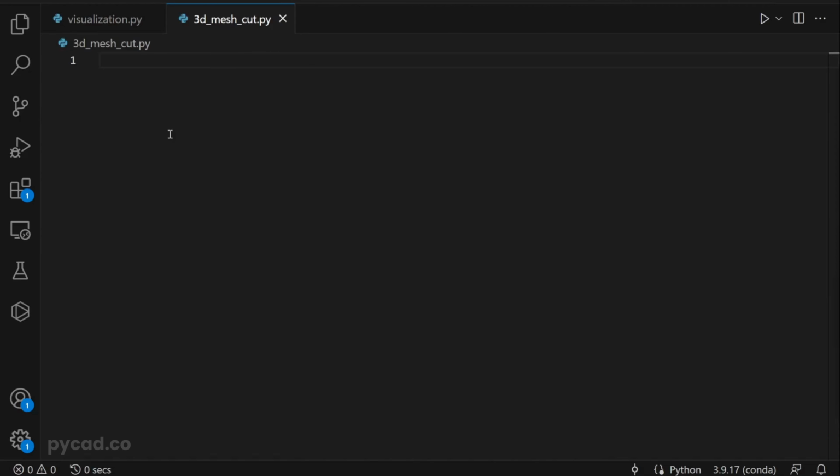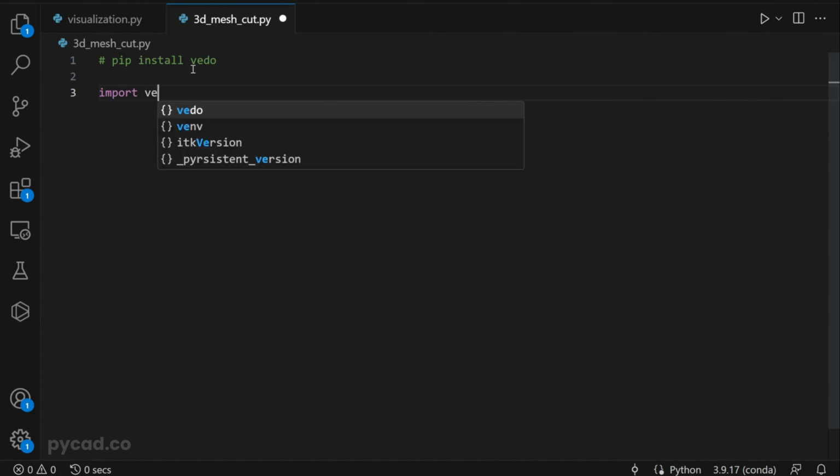So let's start by importing Vedo. If you don't already have the library installed on your PC, you can just pip install it. So you have pip install vedo. If you have already followed one of my tutorials about Vedo, you have already installed it. But if you don't have it, you can install it with pip install vedo. Now let's start importing the library. So we have import vedo.